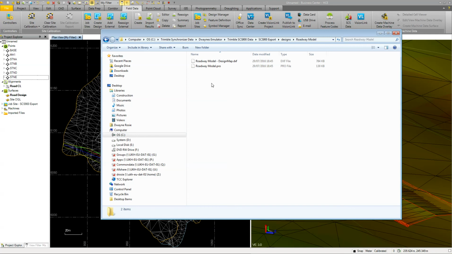The benefits of using the field data workflow is that if there are any changes to our design in Business Center, then these will be highlighted so you can maintain file control over the files being written to the controller in the field. To transfer this information to our controller, we simply plug our TSC3 into our computer and transfer the files. Or we could use the Trimble Connector community to transfer these wirelessly to the field.